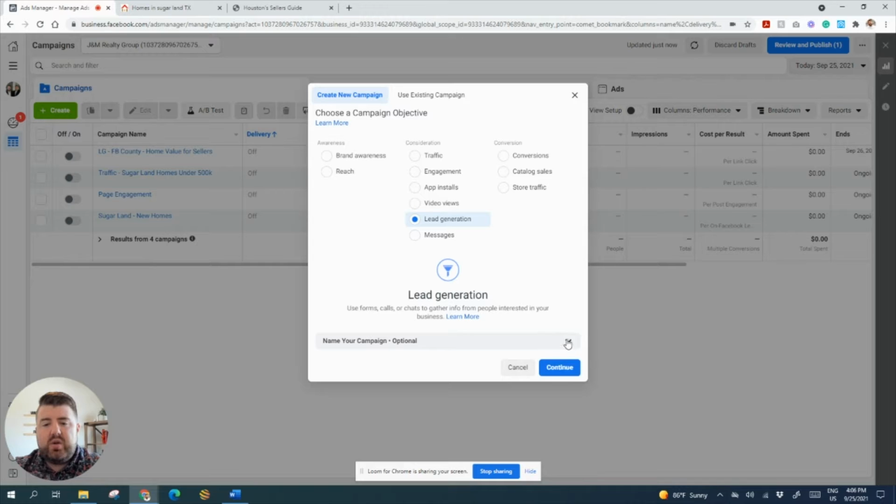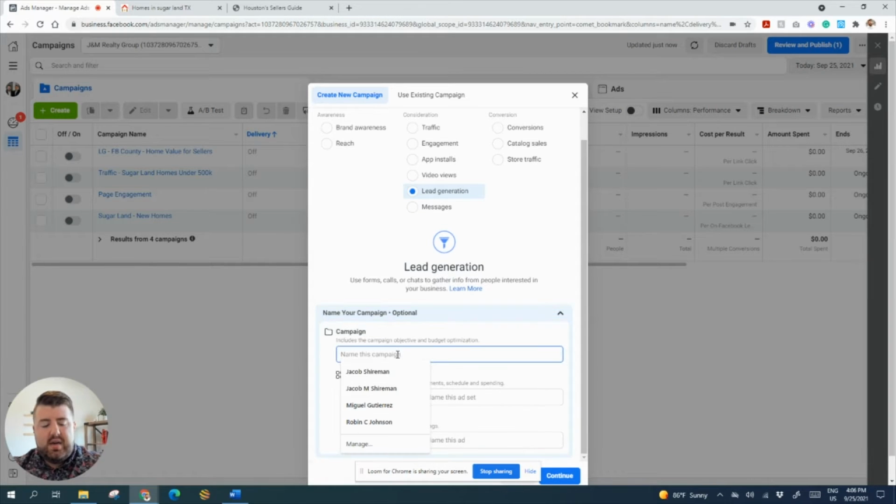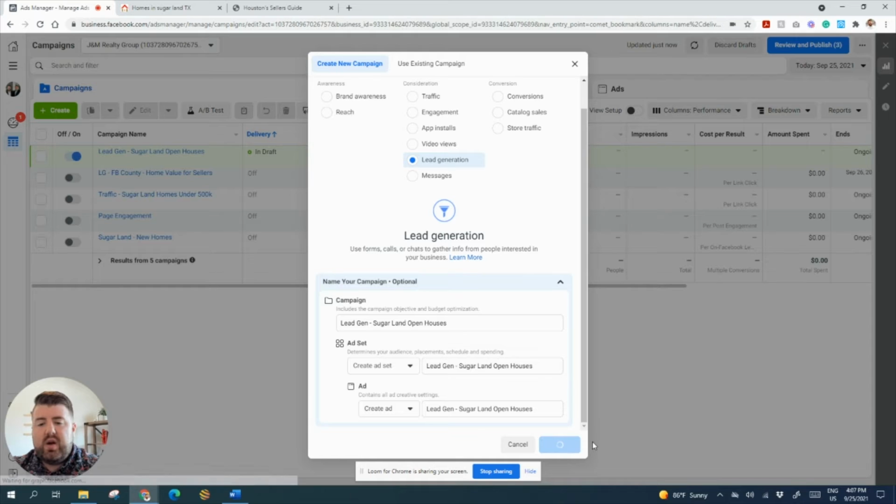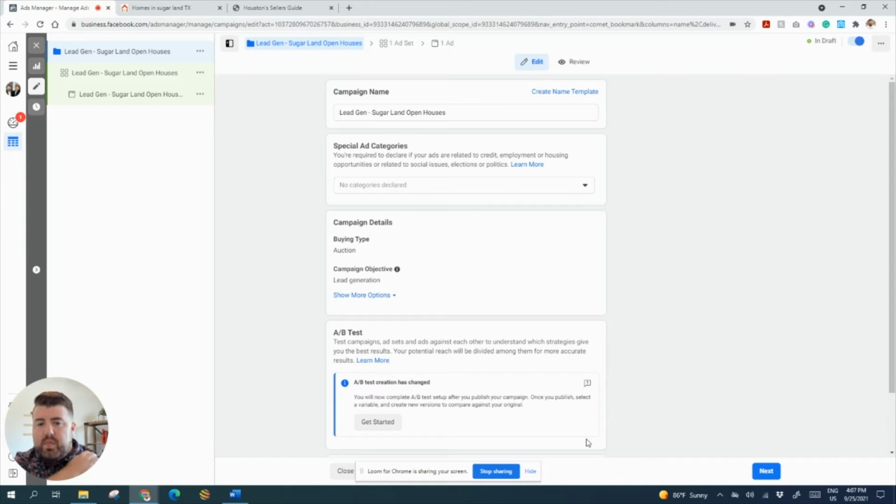And we're going to go ahead and just name these. Let's name these lead gen. Let's say Sugar Land open houses. Okay, and you can name them whatever you want. You're going to want to know what they are when you go look back. You could put the month there if you're going to just run an ad for a few weeks each month. So we're going to go ahead and click OK.